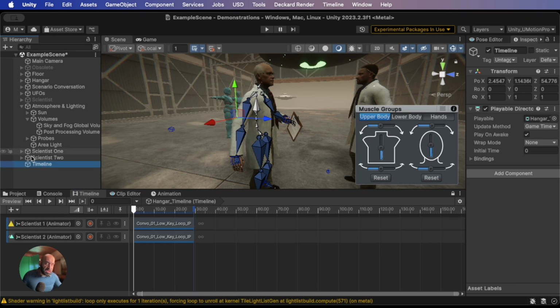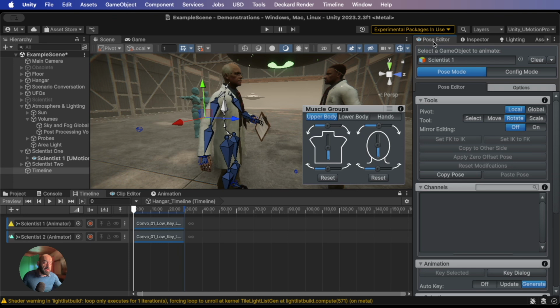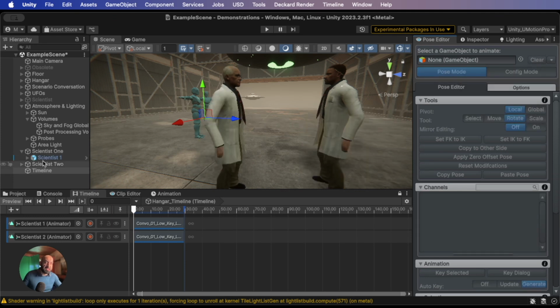I'm going to choose scientist one. Oh, so we can see that our scientist is currently locked by UMotion Pro. It's in use because of the eye icon. So before we can really get back into using Unity, we need to release our animated character from UMotion by clearing it from the animated game object field in the pose editor. So I'll click clear, and we can see that our scientist is returned to a prefab icon, and we regain access to it in timeline.